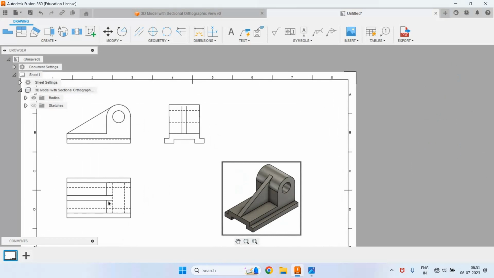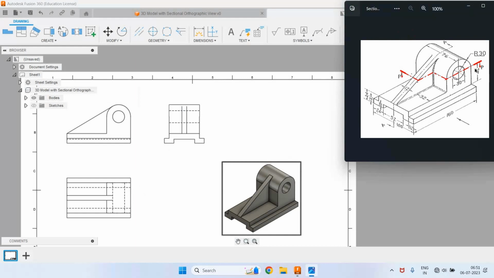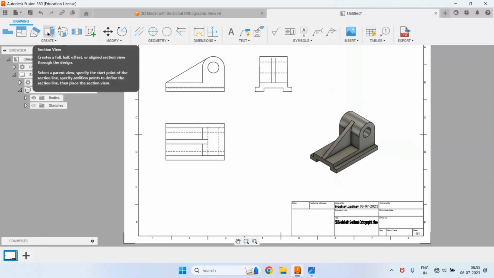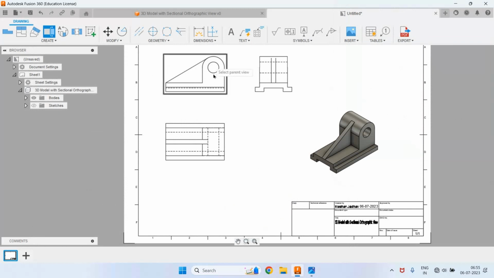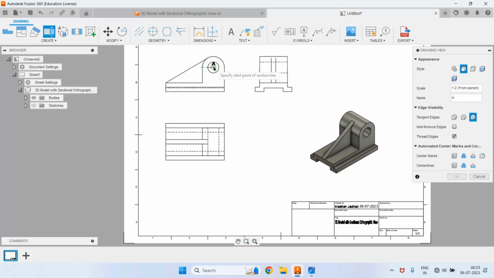Now we want sectional top view. So for that purpose we have to draw this cutting plane. So this cutting plane is passing through center of circle. So select create section view and we have to draw the section plane in the front view. So select front view. We have to draw cutting plane from this center. So go to the center first and then move the cursor so that we can draw from center and draw cutting plane up to here so that we will get complete sectional view.